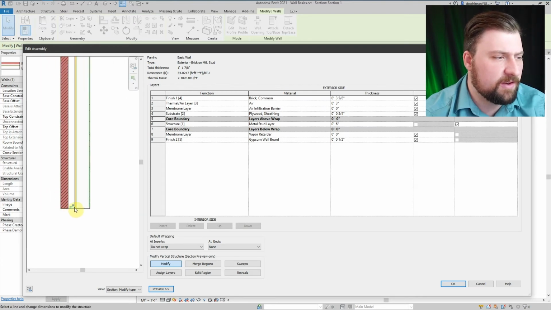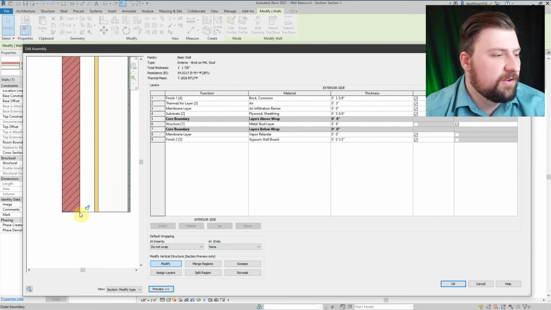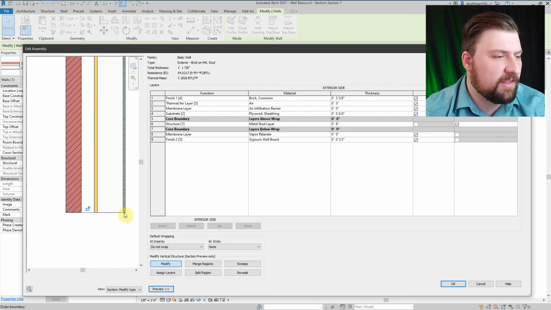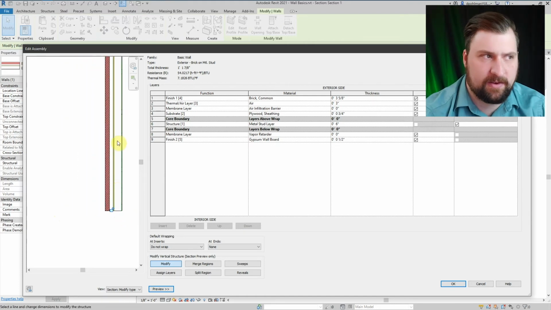Now the one thing to note when you're doing this modify is that any of these layers that you're unlocking have to be adjacent to each other. So I couldn't go now and unlock this layer here and expect it to work in Revit. They have to be adjacent to each other.